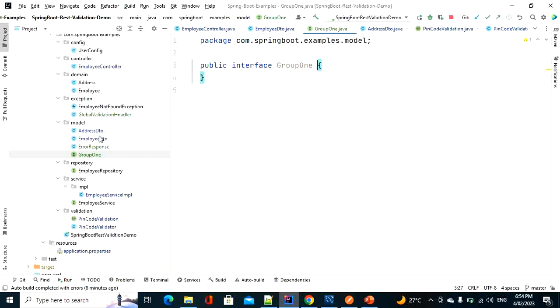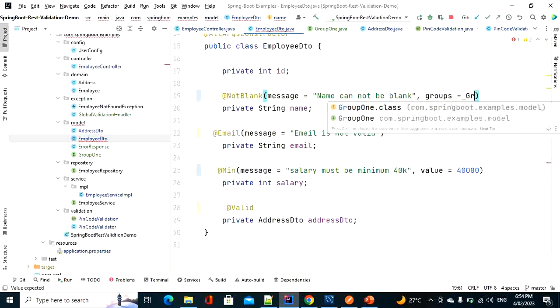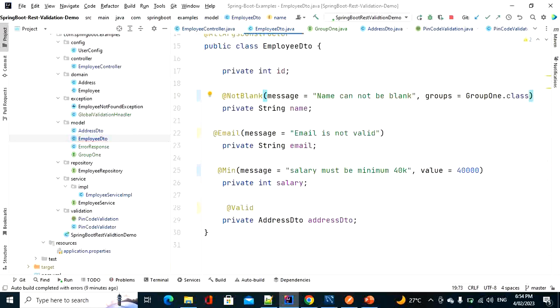Now come here, employee DTO. So here I will pass one more attribute, groups, see groups, group one dot class. That's it. groups is equal to group one dot class. In the group one dot class, we don't have anything. But what does it mean? So this particular name field belongs to this particular group, right? So now come to controller.